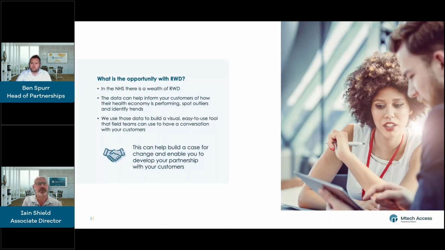So what is the opportunity in this context with real-world data? There's an awful lot of data in the NHS. You see it published on websites, you see it in the news. Those data can help inform your customers of how their health economy is performing, potentially spotting outliers, identifying trends, all sorts of use cases. We use those data to build visual, easy to use tools, dashboards that field teams can use to have conversations with your customers. That helps build a case for change and enables you to develop your partnership with your customers.